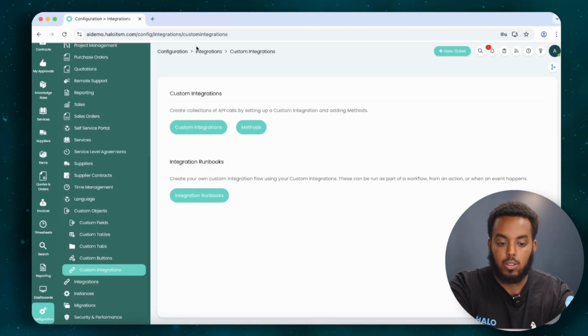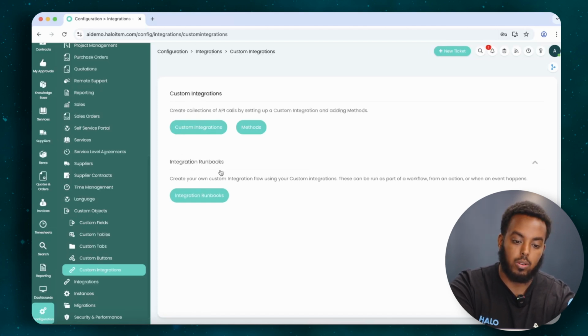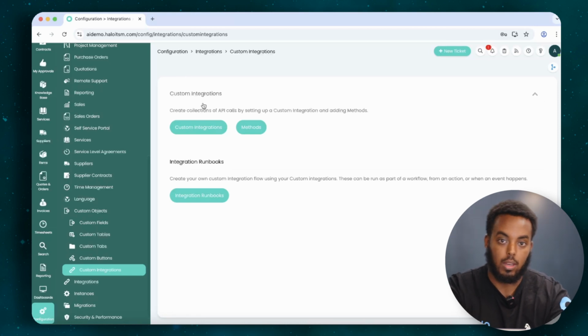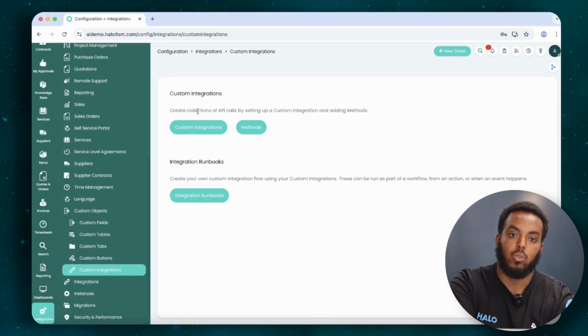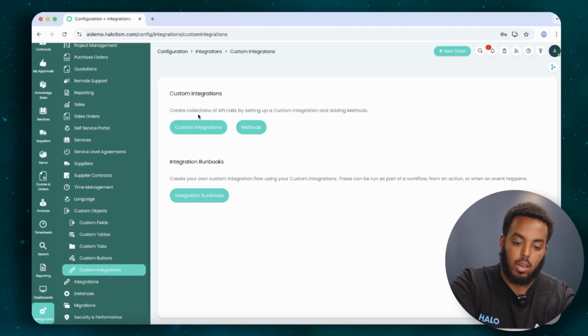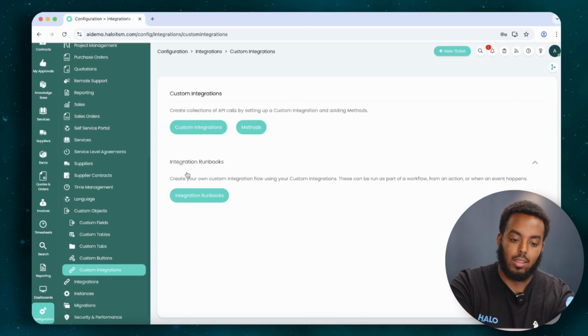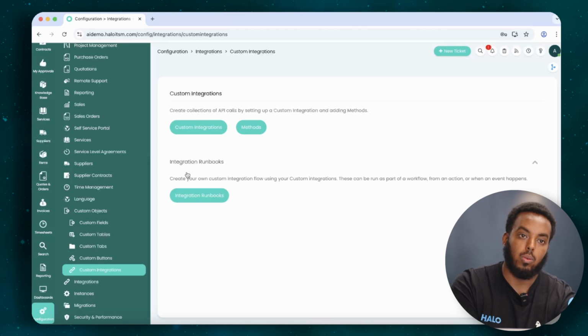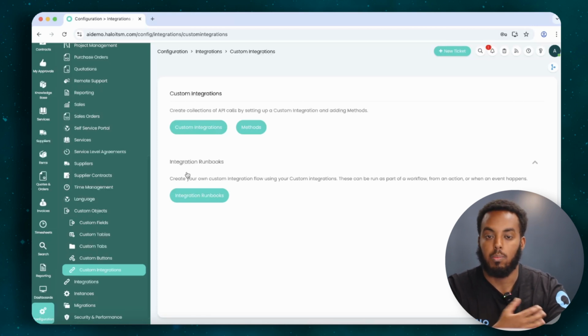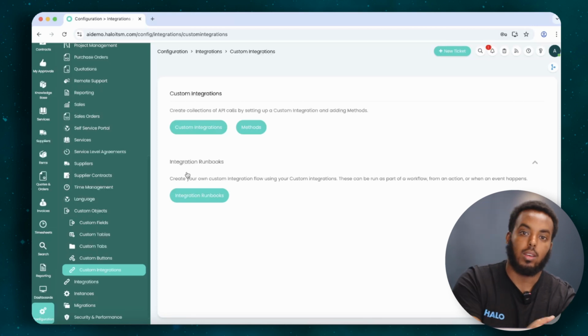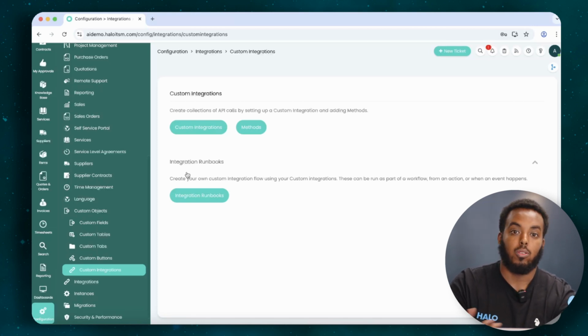The difference between custom integrations and integration runbooks, the way I think of the difference between them is a custom integration is a connection to a single API that will then contain the API calls that you're making as methods. And then your integration runbook will allow you to put the methods in a flow process, so you can have an initial step where you're getting information from the Halo API, and then a second step where you are pushing data to an external API like Microsoft Graph's API in this case.